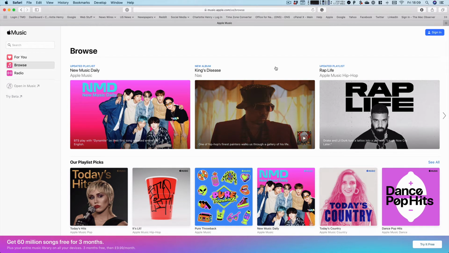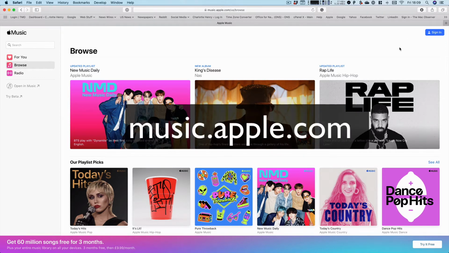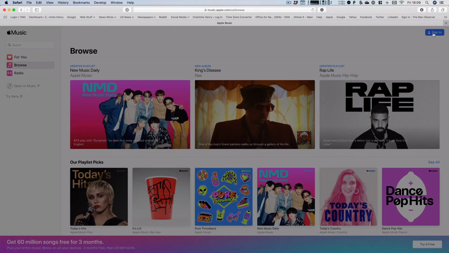I thought I'd give you a quick guide through how to use Apple Music on the web. I know lots of us use it primarily on either our phones through the app or the app on your Mac, but you can also access it through the web and it's got almost all the functionality. So you go to music.apple.com and you get the web page you can see on screen, and then obviously tap sign in.